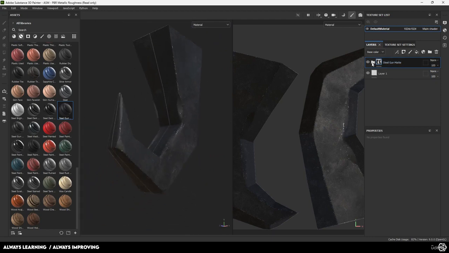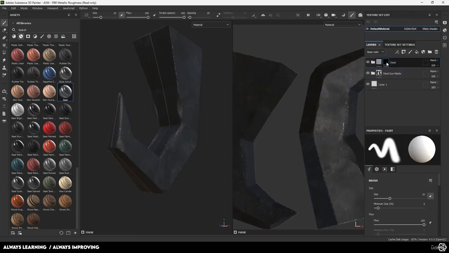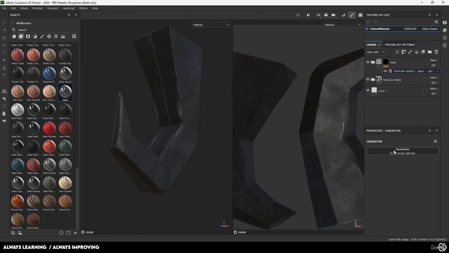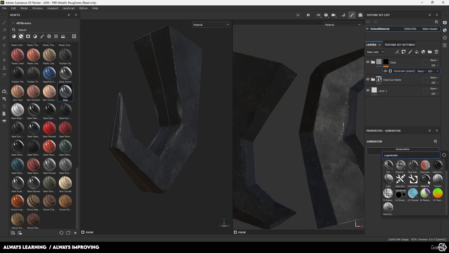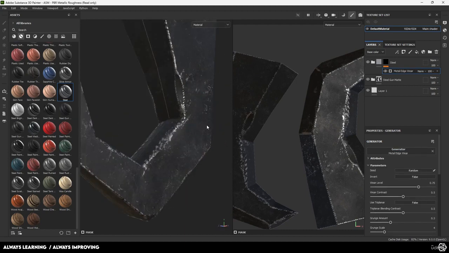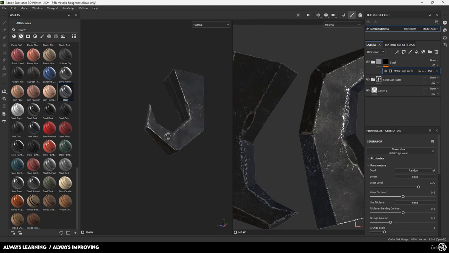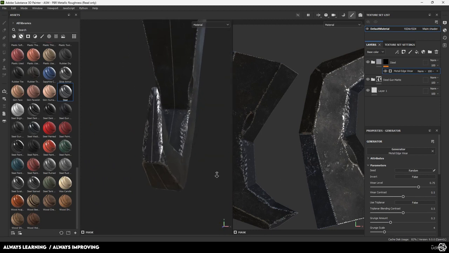We're even gonna have something later on called generators. Again, we're gonna cover all of this in the texturing part. And we have this metal edge work generator that's gonna hit all of the edges of our element. And look how nice we can get this to look.